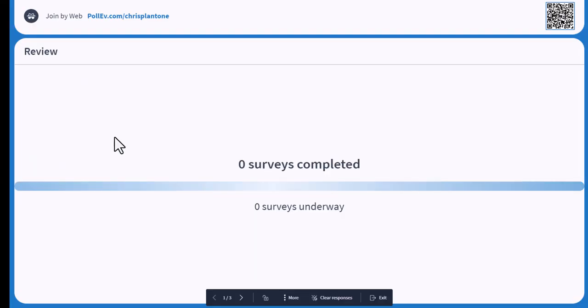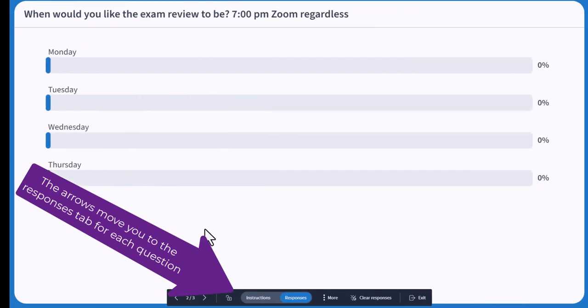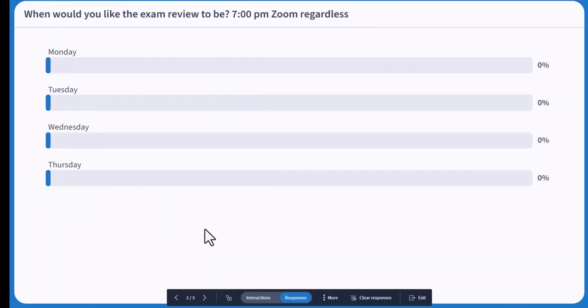This is what it looks like in present mode. I can simply leave this up so I can see surveys completed, surveys being underway. I made this anonymous because I just want to see the pulse of the room. I can tell it's anonymous in the top left. Students aren't going to be following along with me, but if I go to the responses tab, I'm able to see how students are answering based on the percentages.